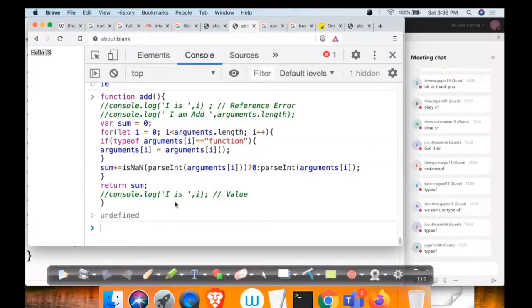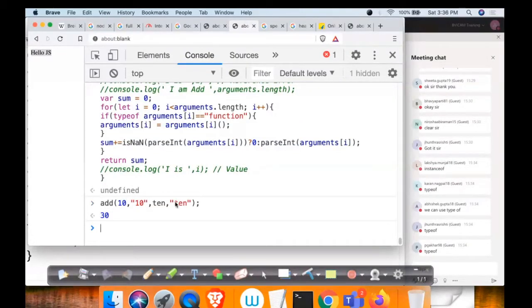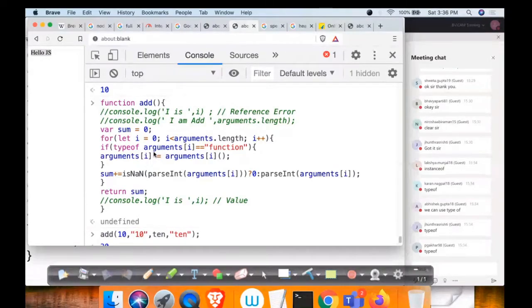So if we try this thing, add, and I'm saying 10, then 10, then 10, then 10, right? So what would be the output? 30 now this time. Makes sense, guys? And if you just see, the number of lines of code which I have written is nothing. That's the beauty of this.